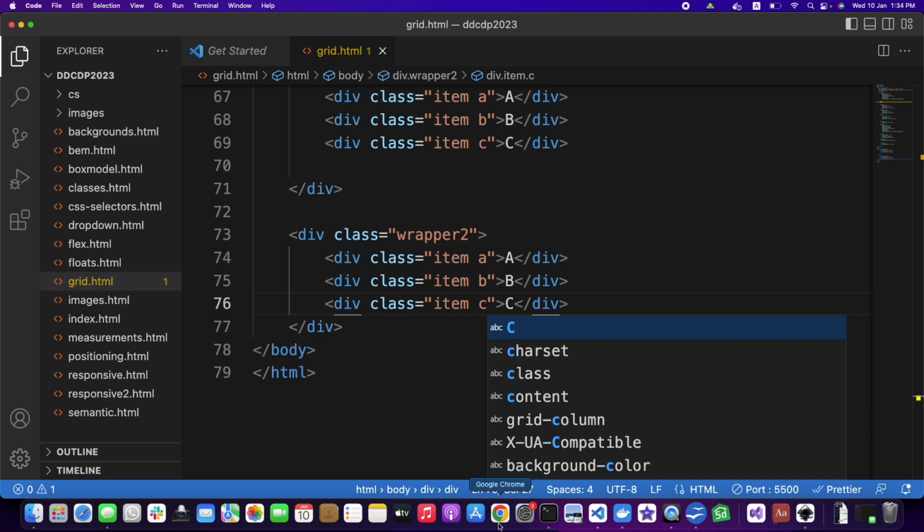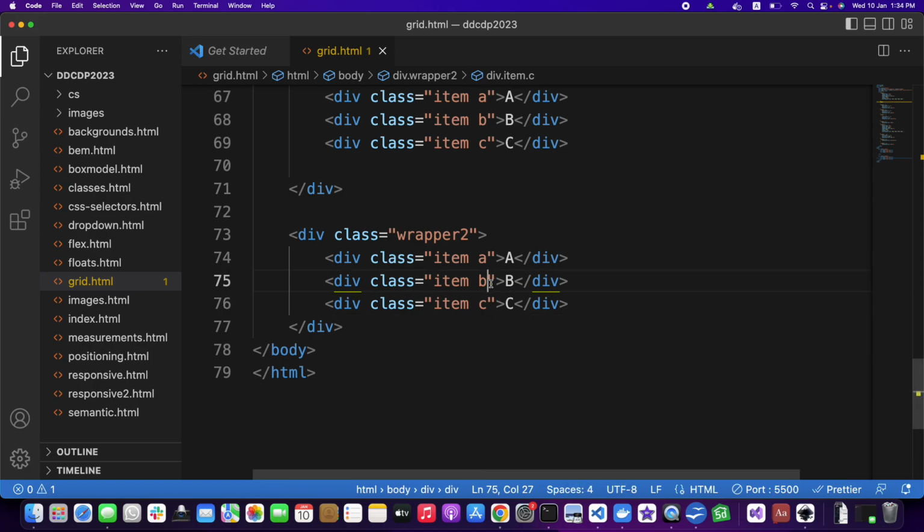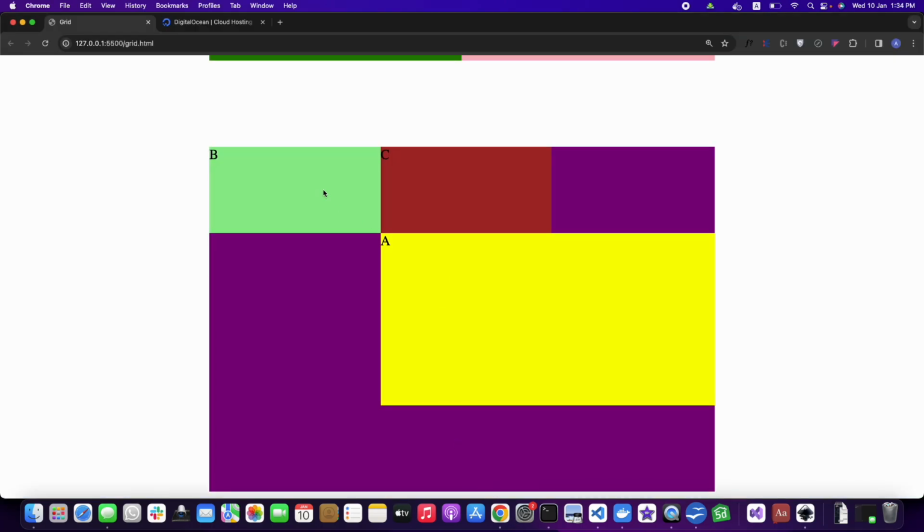Remember one thing, there is nothing magical. If something is not happening or something is not working, just realize that you have some problem in the code. Nothing drastic has happened. I was missing CSS classes, that's why that was not working. So this is B, this is C.